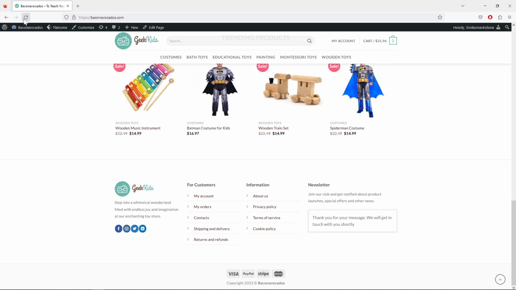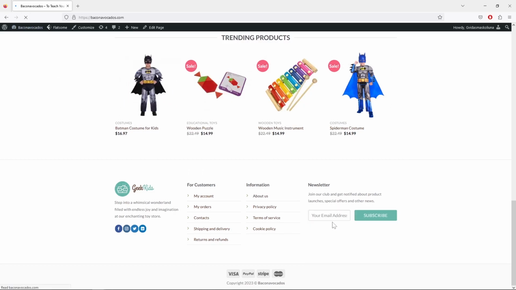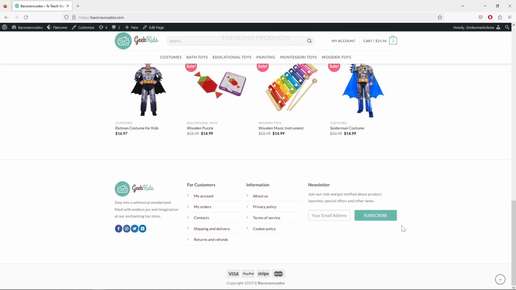So if I'm gonna refresh this page one more time, this message will be gone, and basically this is it. This is how our footer looks now, and as you can see, it looks much better than the footer we had when we were working with Aster theme. So this is it for this lesson.